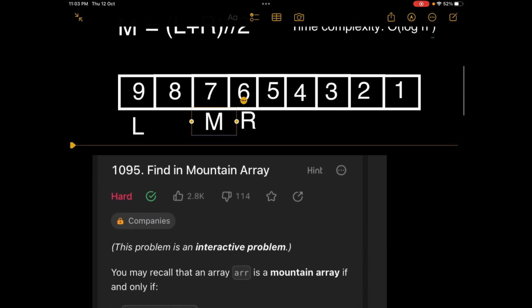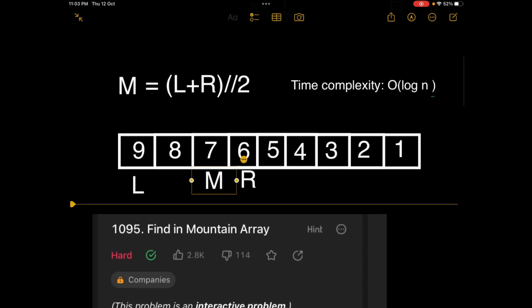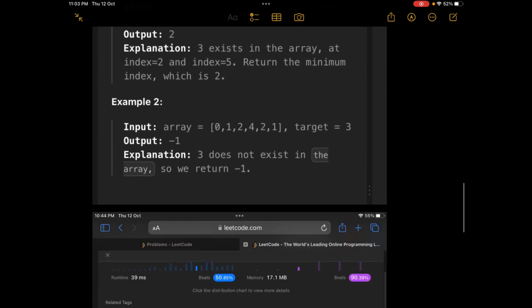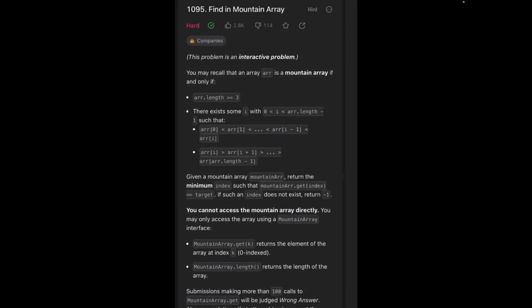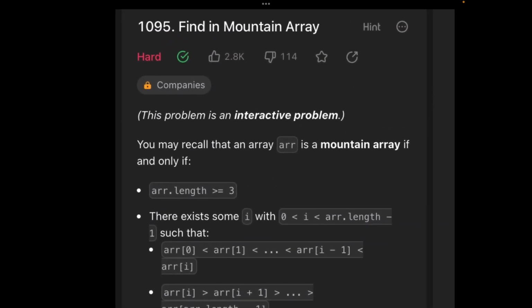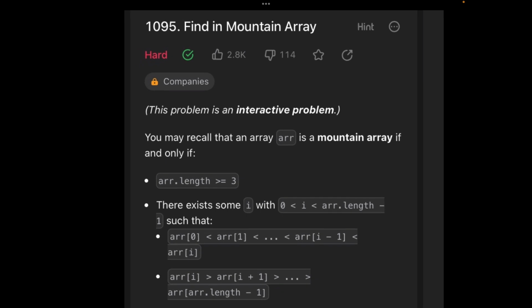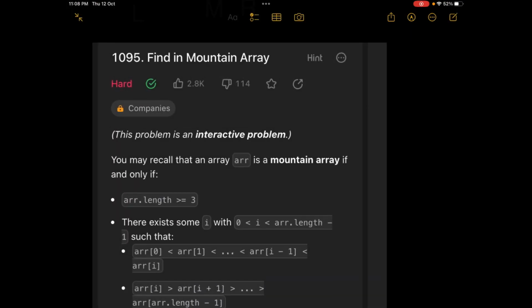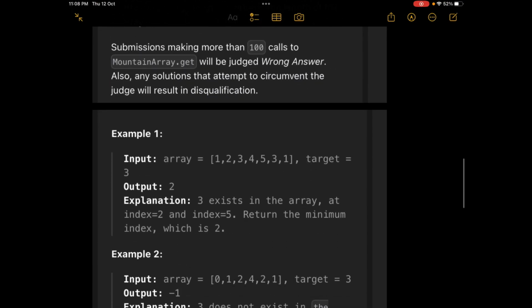We use three cases in the binary search algorithm, and we will be doing that in our example. So now, first of all, let's understand the question. Our question is Find in Mountain Array. What is a mountain array? I will explain it with an example. So here is its example.